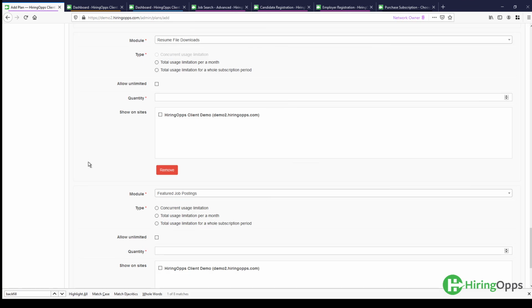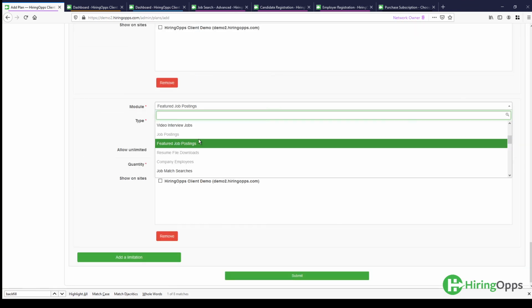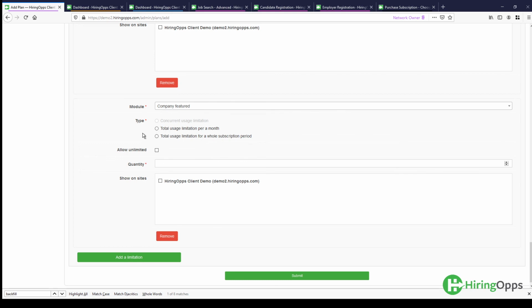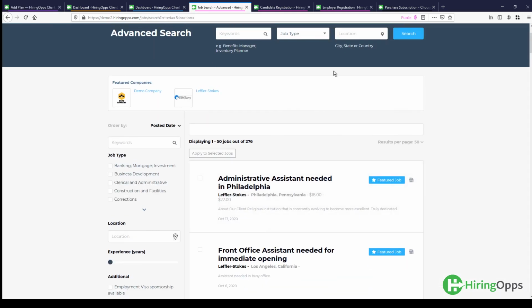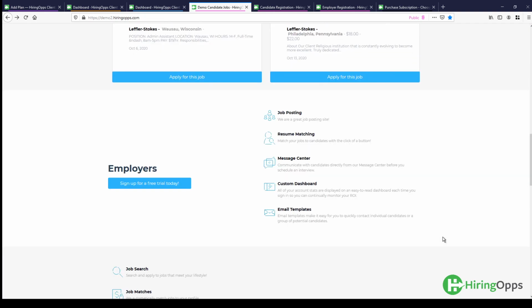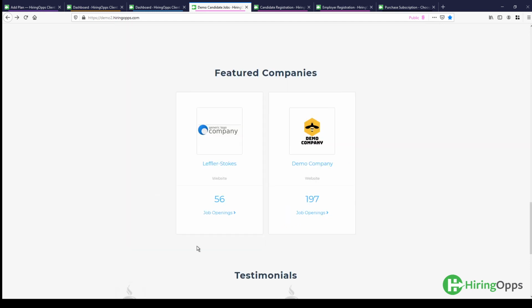And then the other module that you can definitely leverage is a featured company. It's called Company Featured Module. What that does, as you'll see here on the job search results, is put their company's logo right at the top of the search results. And then going back to the home page, it shows the company logo as well as the number of jobs. So again, those are getting a little bit more visibility.